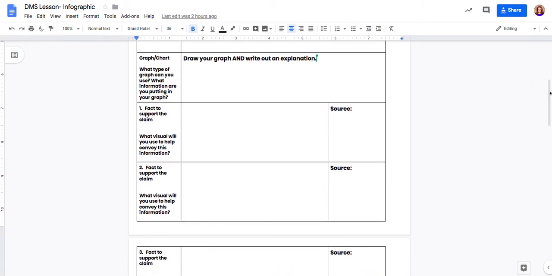The next thing on here is your graph or chart. I put this right here at the beginning because I don't want you to forget about it. In addition to the 4 visual graphics that you need on your infographic, you need an additional chart or graph that's going to convey some information that, of course, is going to help support your claim.